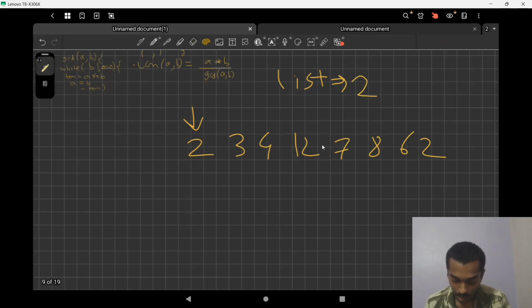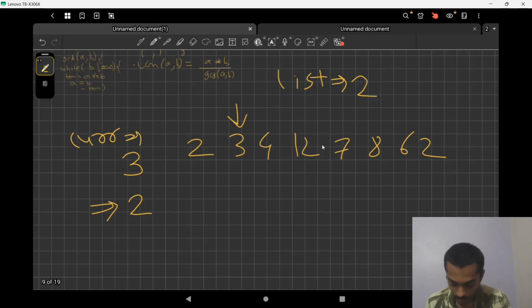Now our i pointer came here. Our list is not empty, so we can make a pair with the last element of the list, which is 2, and the current element is 3. So the pair is 2 comma 3. The GCD is 1, which is not greater than 1, so this is not a valid pair. So we simply insert 3.